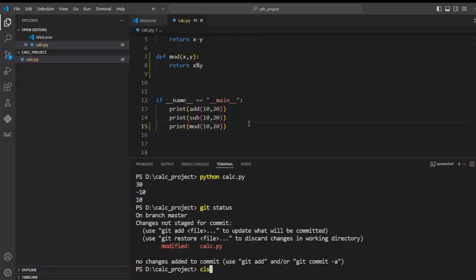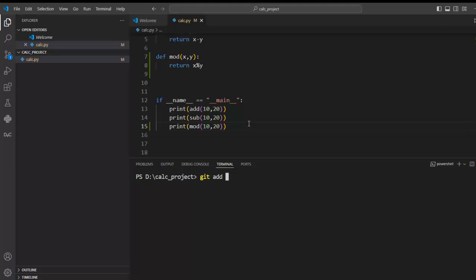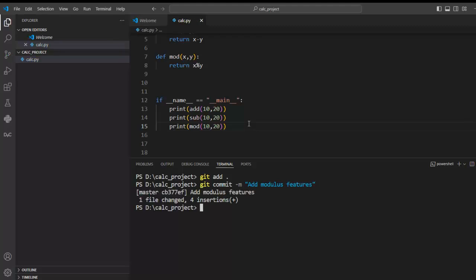Let's clear this. So let's add this file to the staging area. Let's perform commit, add modulus features. Let's press enter. Now done. Now let's push our code to GitHub. git push origin master. Let's press enter.